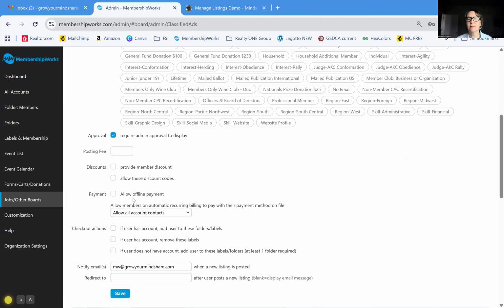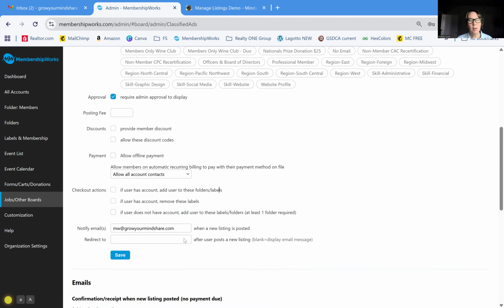You can allow an offline payment, like a check payment, but I don't recommend that. You can also, if anybody is set up on the automatic recurring, allow the primary member or any contacts within their account to be able to charge their ad to that same credit card. Upon checkout, you can assign some labels or folders to those people.